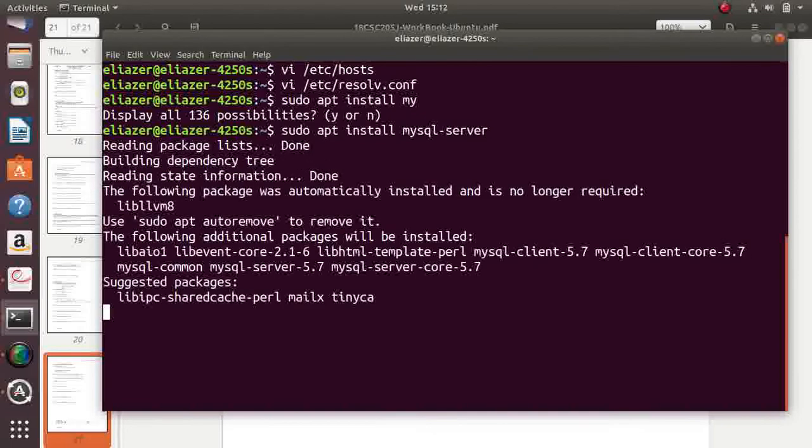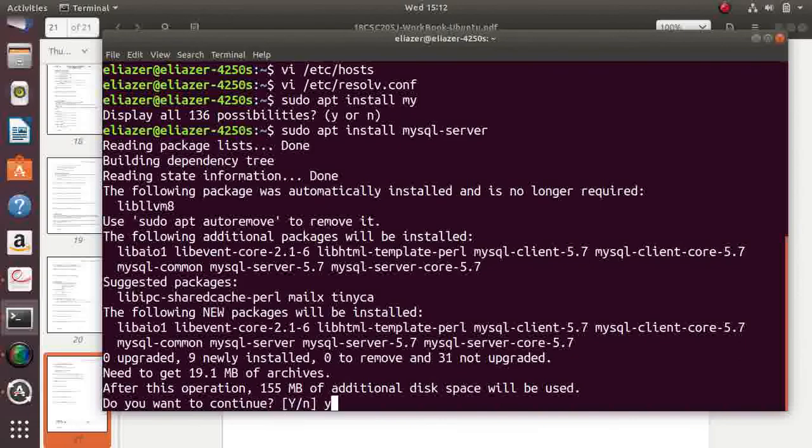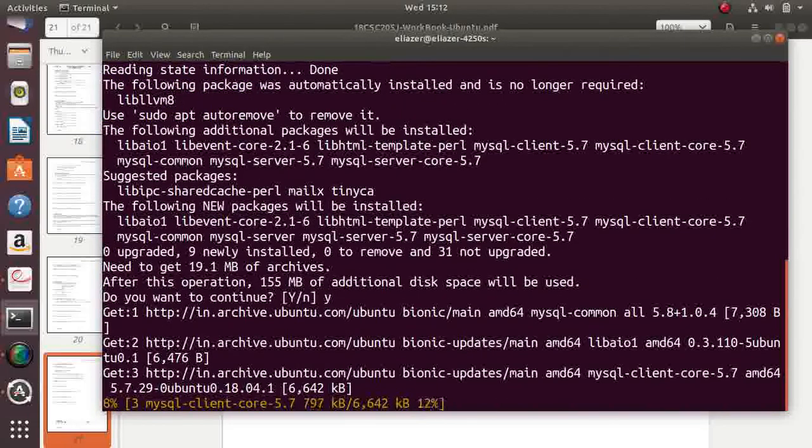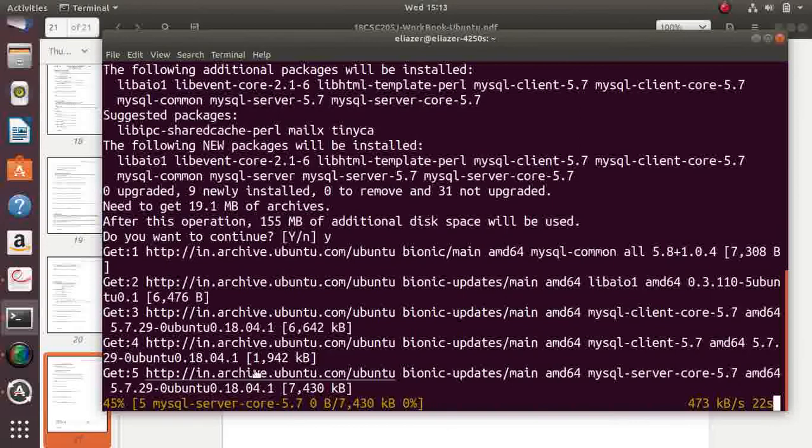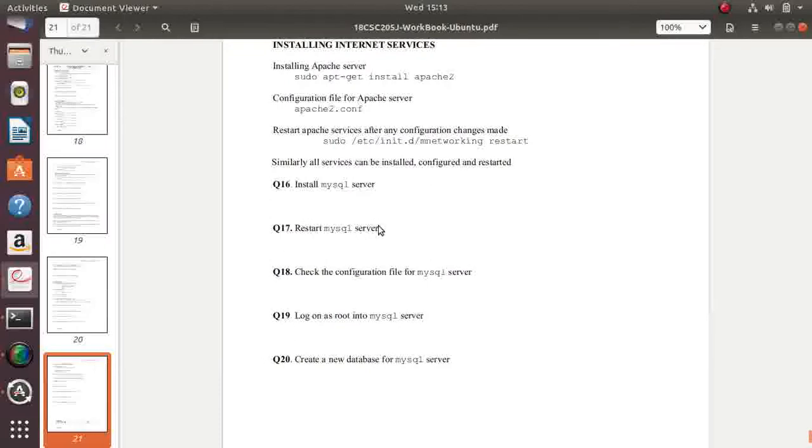See, the MySQL server is getting downloaded. Just wait for some seconds. 23%. Okay, let it be. I cannot practice other commands. It is installing.